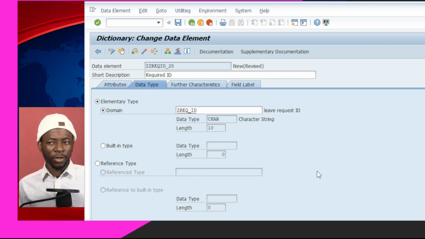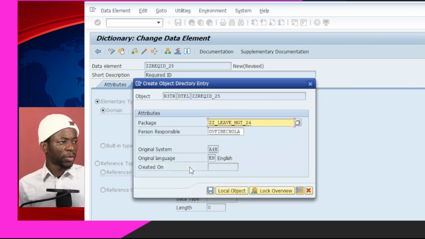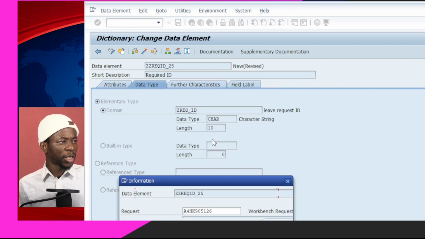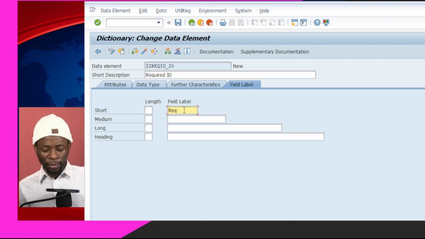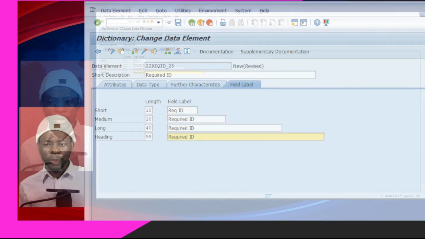And then we can check for consistency, Control F2. Before that, you need to save. So save the object, yes. Save it to the package and the transport request. Okay, we need to maintain the fields of our data elements. So we can say this is required ID. Then click on enter.